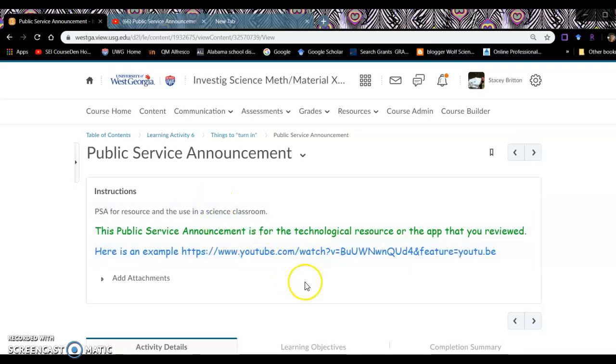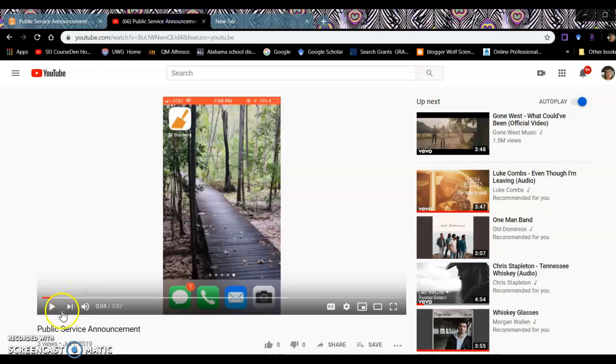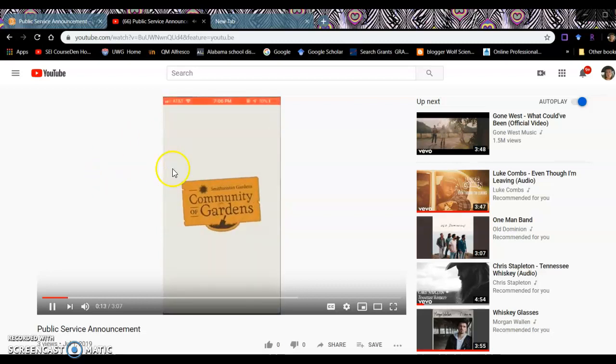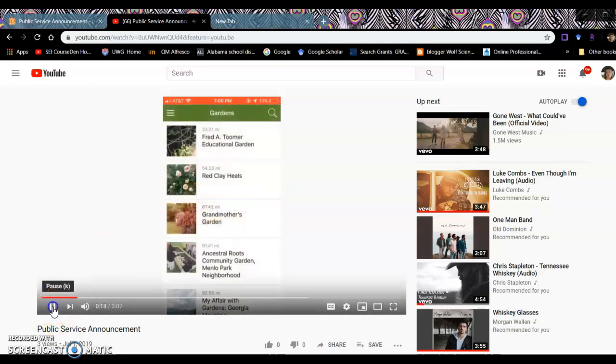So this is something that one of my students did in a previous class. It's called Community of Gardens, Smithsonian Garden. It looks like the app right here on the top left corner. It can be downloaded in your app store on either your iPhone or iPad. Hers is about 3 minutes. It can be shorter than that. It doesn't have to be that long. But it just walks you through what's in there, how it can be used from the teacher perspective. It's just a really great resource.